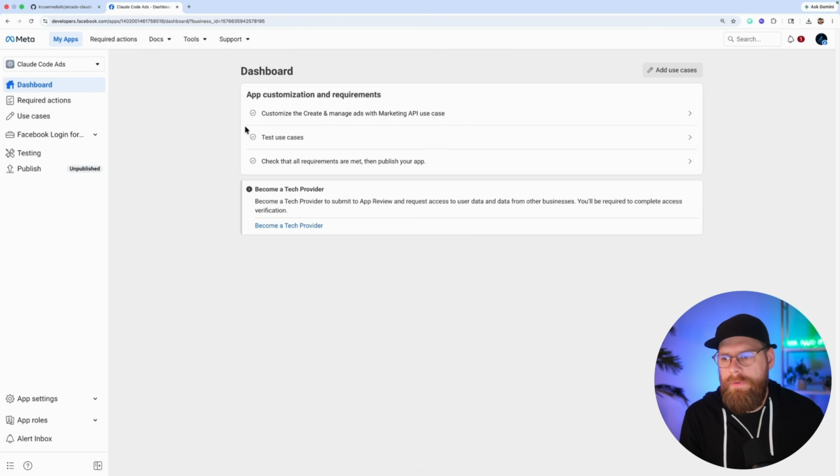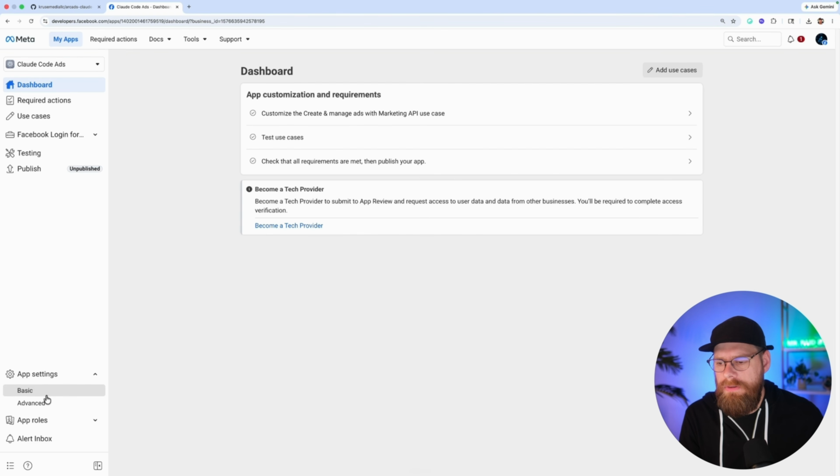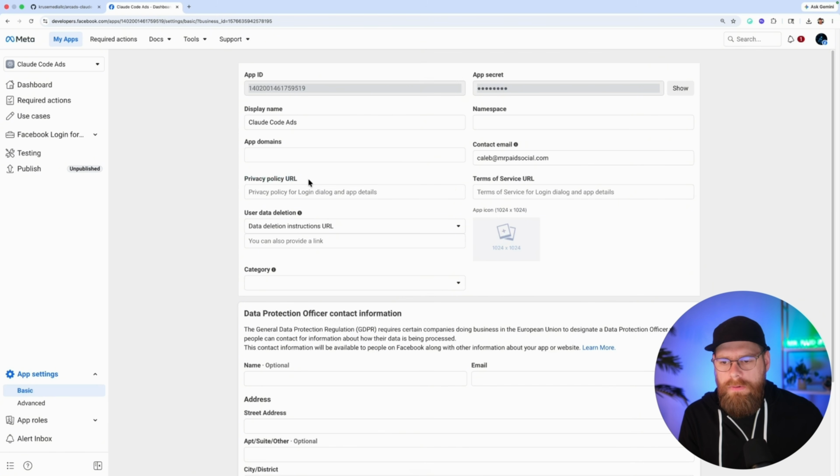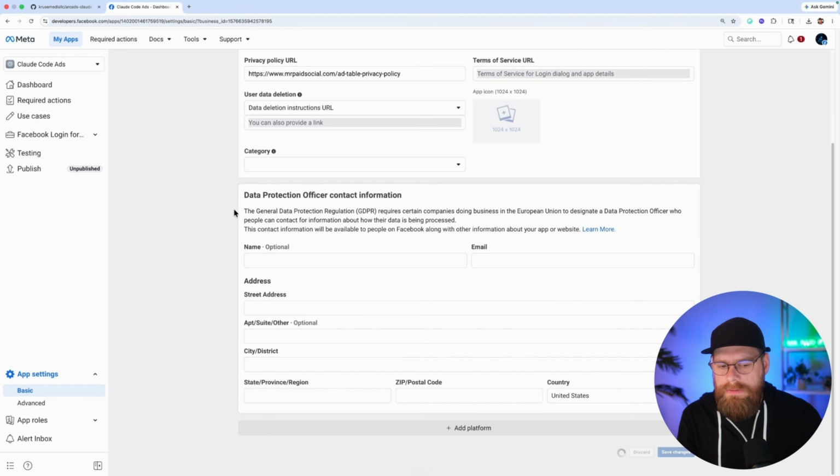All right, so now we've created the app. There's a couple more steps we have to do to get this thing live. First thing we're gonna do is go to app settings, basic, and then we need to put a privacy policy URL in here. This can literally be any privacy policy URL because you're not making an app for public use. This is all just gonna be for internal. So you're going to select a privacy policy. You can just grab it from your website or a competitor's website, whatever you wanna do. I'm just gonna put in my Mr. Paid Social one here, click Save Changes.